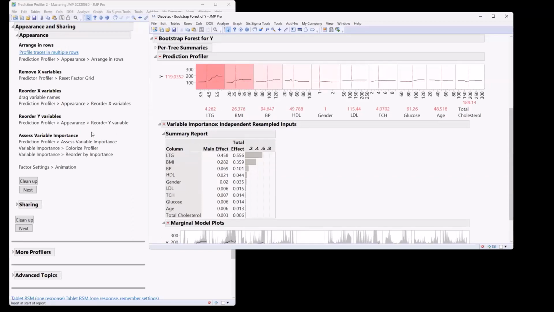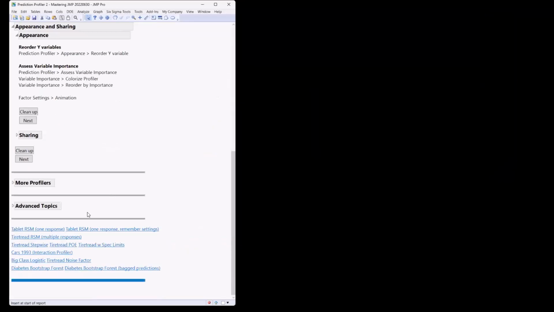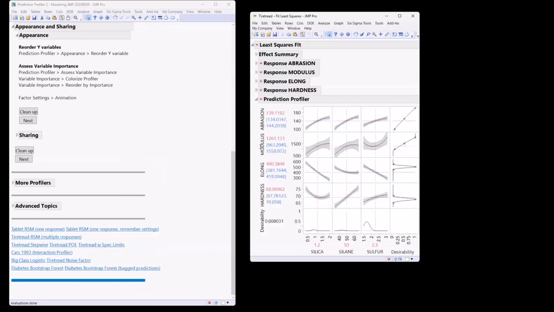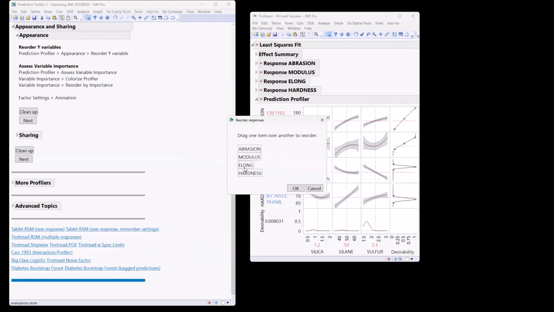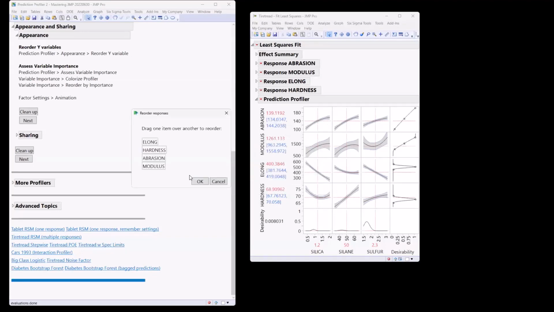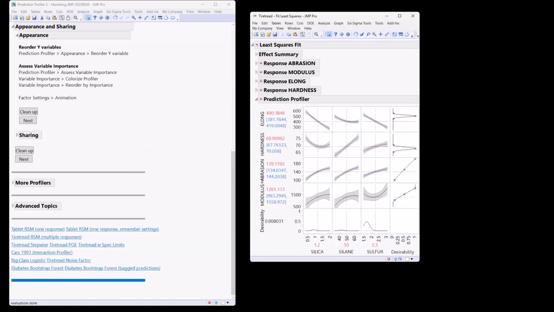All right, now what if you have multiple Y variables? Well, let me go to that example here. This is the tire tread data set. So again, here I have multiple Y variables in this model. So in this case, we can go to the red triangle, go to appearance, and reorder the Y variables. So for example, if I wanted to see elongation first and then hardness, I can drag those around in this list and say, okay, and that changes them here in this list.